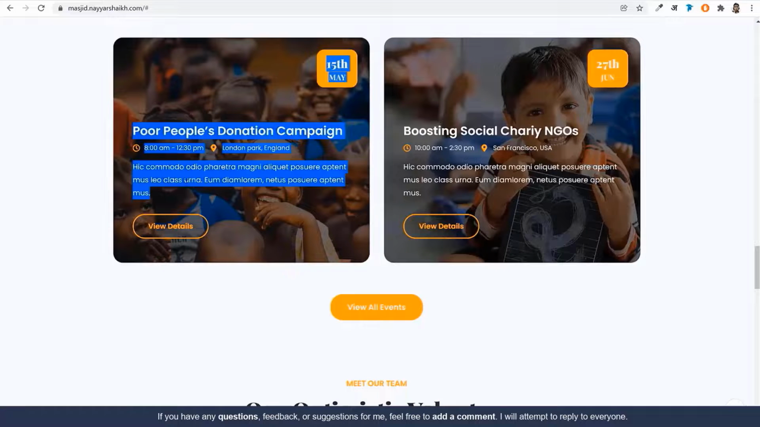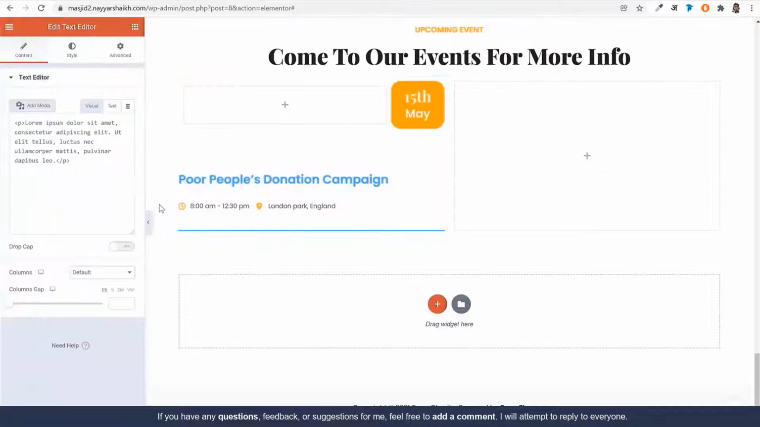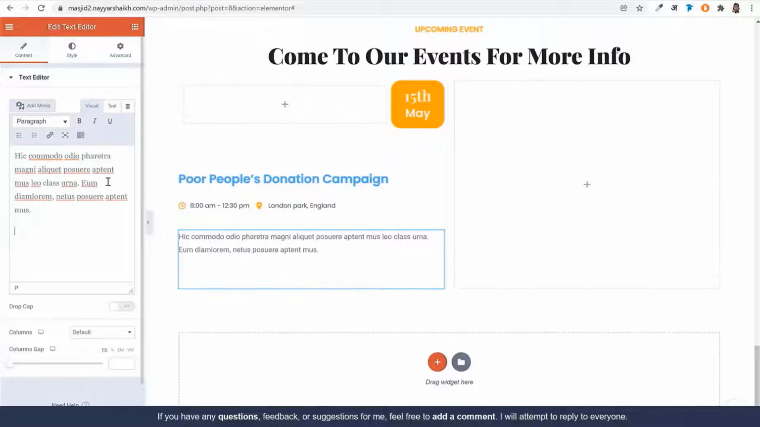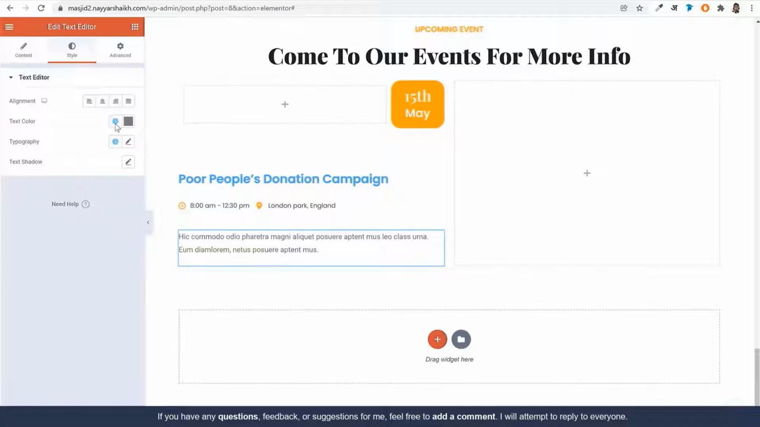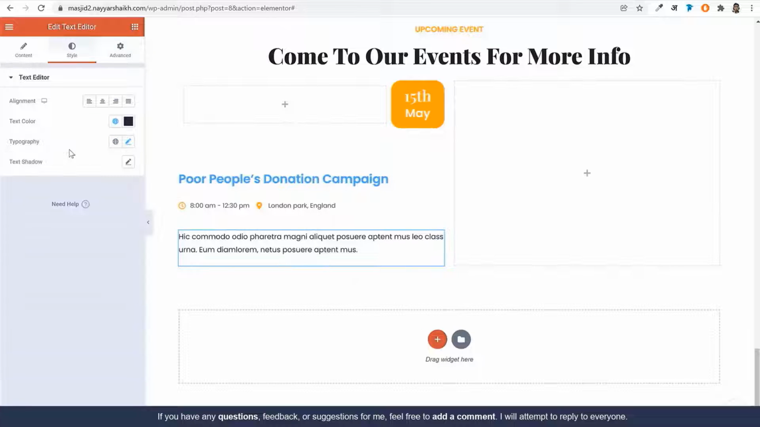Then we have this simple text. Copy it. Use this text editor. Paste in your text. Go to style. Change the color to maybe this dark blue color. Go to typography. If you want to make it Poppins, by default it is Roboto. Just click on this globe icon, make it Poppins. And if you want to change the size, you can go ahead and change it. By default it is 15.